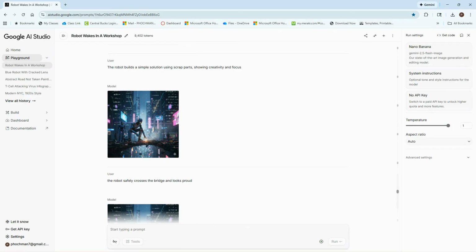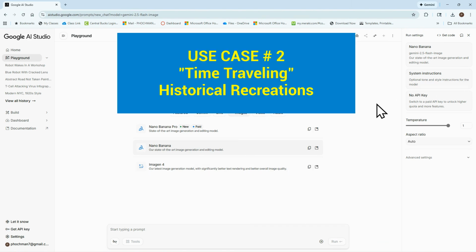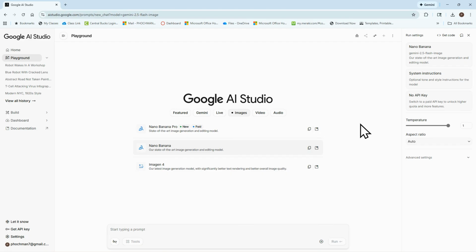Let's keep going. So as always, I'm going to hit the plus button here to start a new chat. I am going to go back into Nano Banana. It is loaded. This time, our next use case is time traveling. So we're going to do some historical recreations. So I'm going to take a photo of a local landmark, and I'm going to ask the AI to revert it back to how it looked back in 1920.